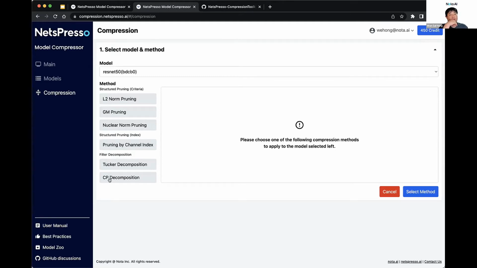For example, if you use quantization, you actually need a data set to prevent a severe accuracy drop. But if it comes to pruning or Tucker or CP decomposition, you can manage the degree of the drop of the accuracy.